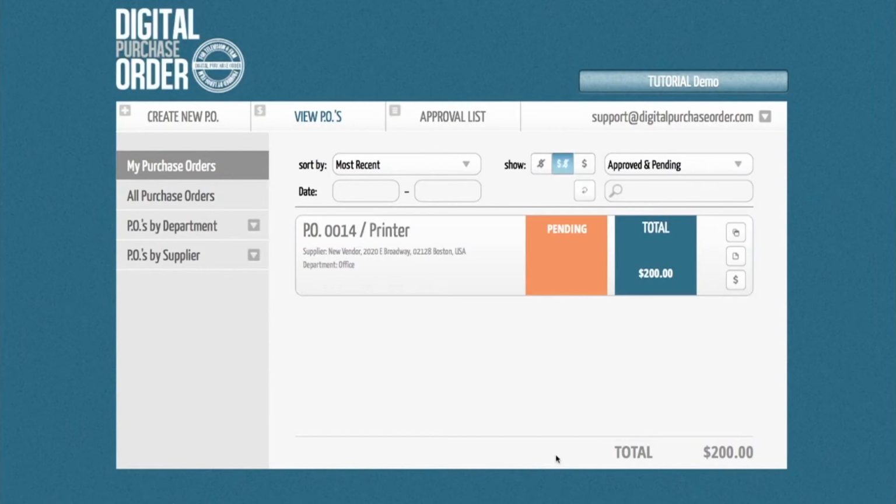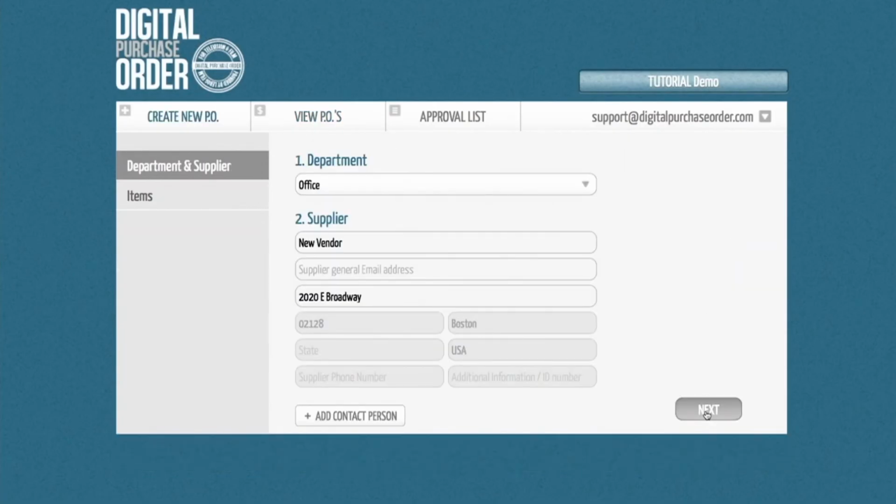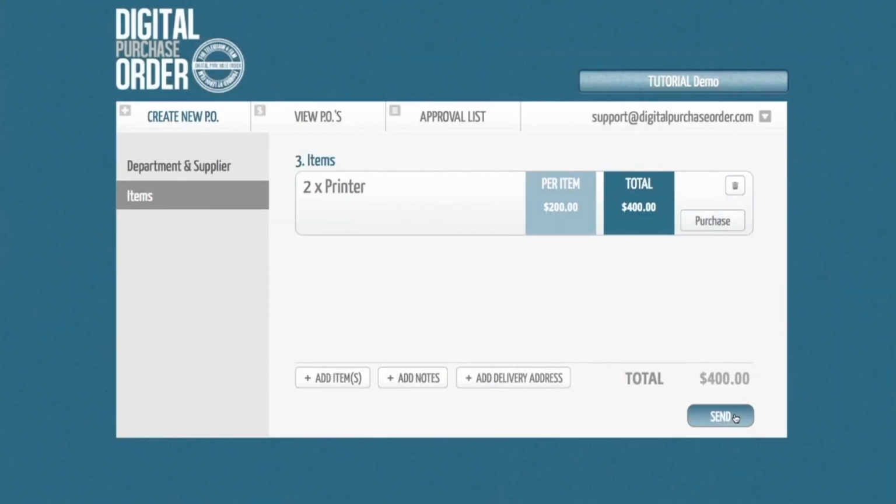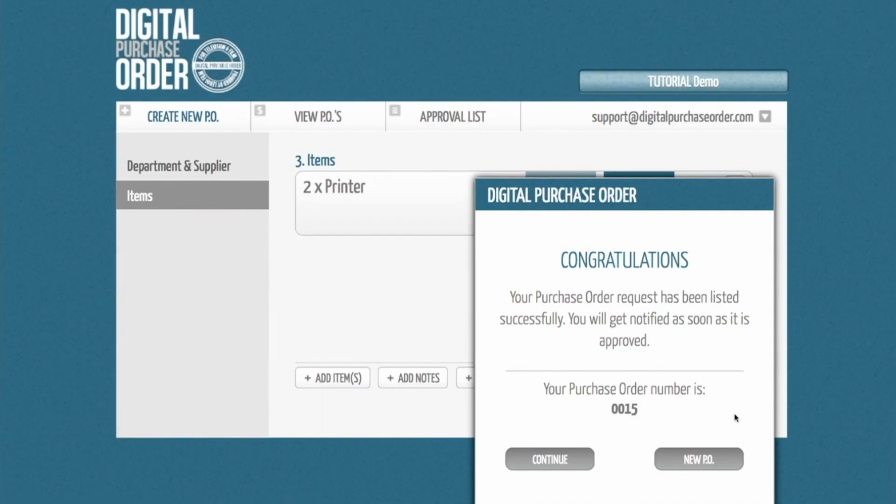One last tip. If you want to create an identical or similar PO again, you don't have to type in all the information for a second time. Just click on the Copy button, make your adjustments, press Send, and there is your next purchase order with a new ID.